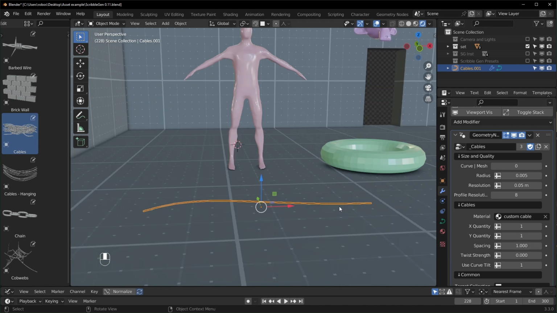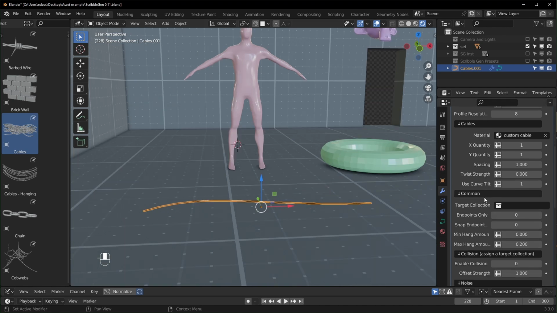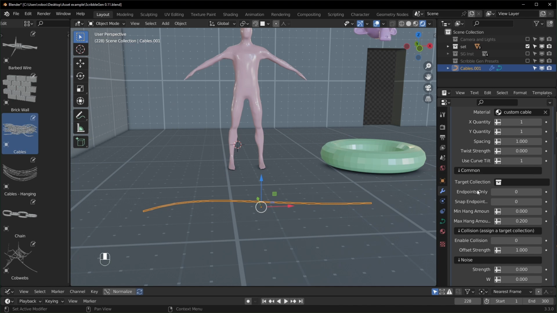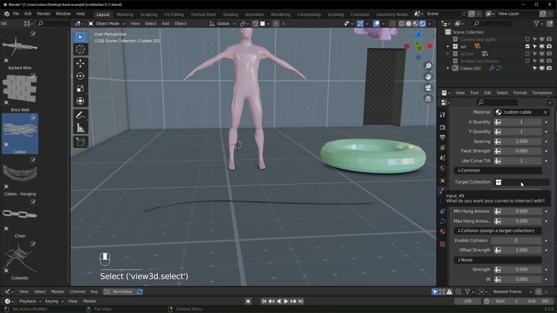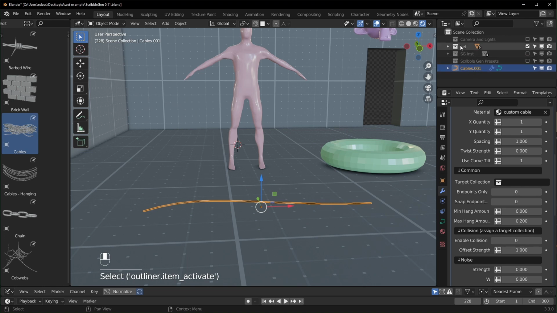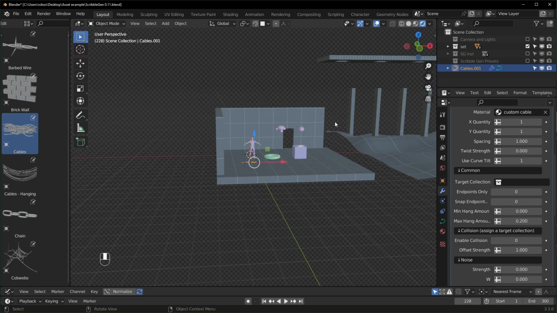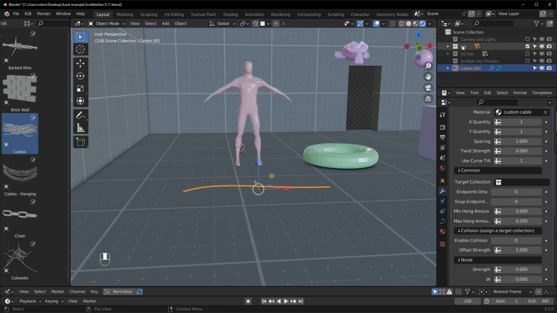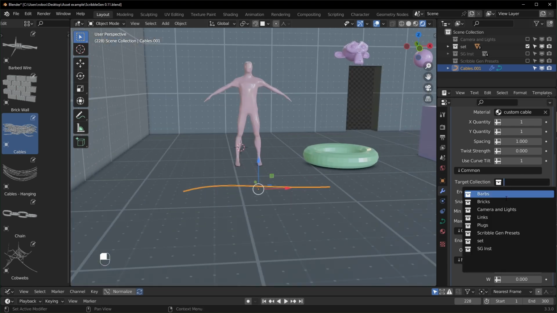Now to get it to interact with your environment, you can scroll down to the Common category, and we have something called Target Collection. This is where you want to put the collection that your environment is in, and you want to make sure that your cable is not in that collection, because it might cause some errors. Our whole environment right here is in a collection that's called set, like that. So we can make that our target collection.